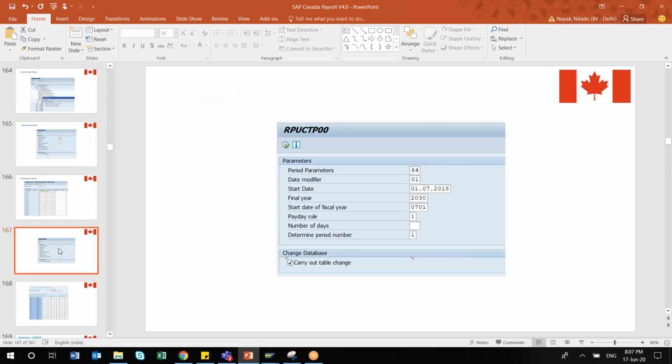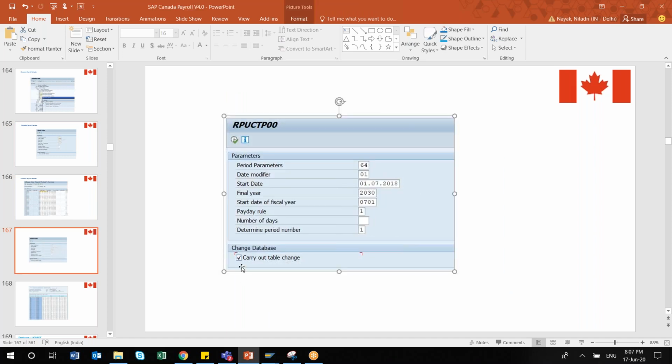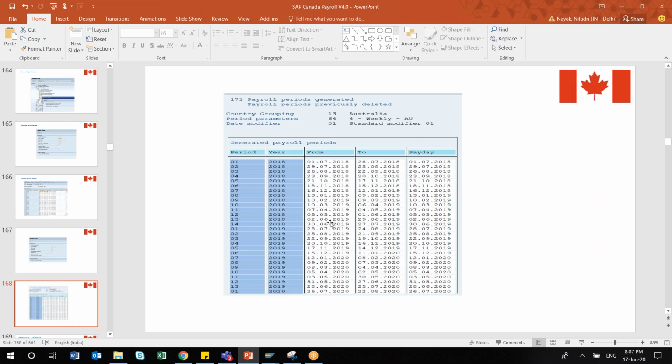Similarly, if you are running the actual program, you will see the tick box here, carry out table change. And what is the meaning of the final year? Final year means, suppose I am currently in 2018 and I would like to update until 2030. This is not a Canada example, I just gave a random example here, but the concept remains the same. You simply tick carry out table change, and the system will automatically update this.